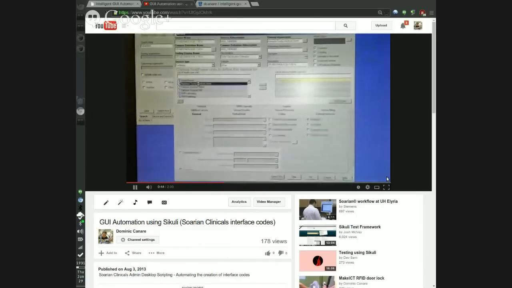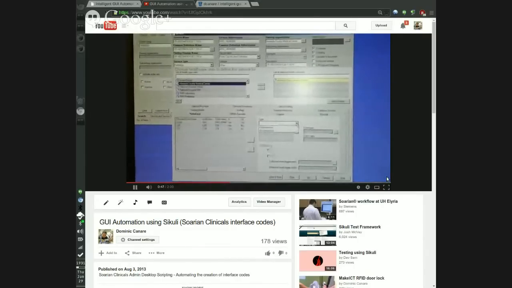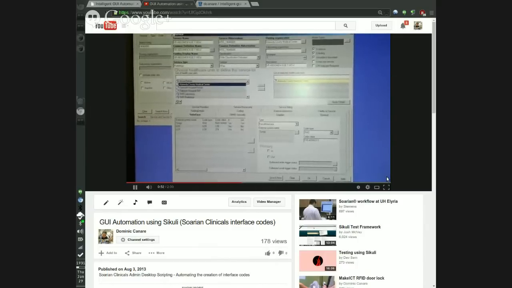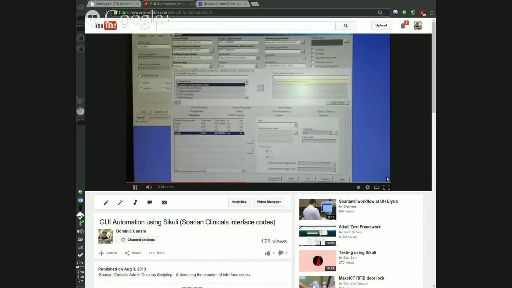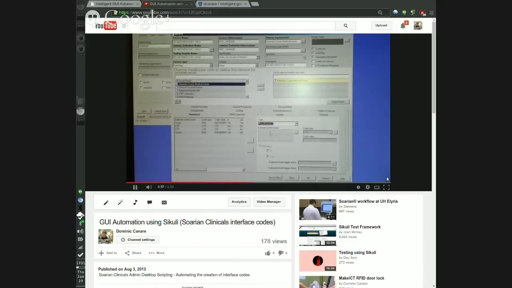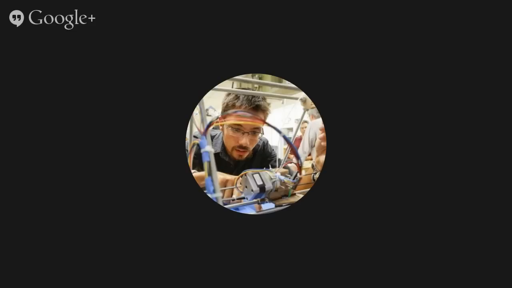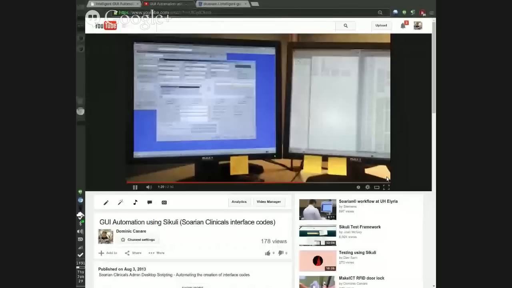Now, the problem with the particular system that we were using, this is called Soarian Clinicals from the Siemens Corporation, is that there's no batch operations on it. Once you load the stuff into the system, the only way that you can modify things is by modifying the tests one by one. And there's no API for it. So it's very cumbersome and very prone to errors because the codes have to be hand keyed.